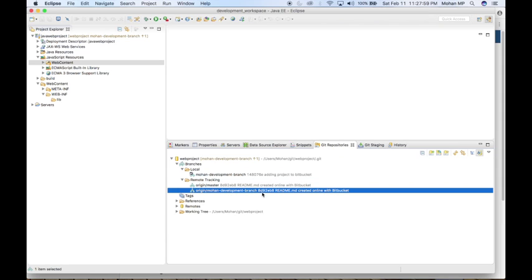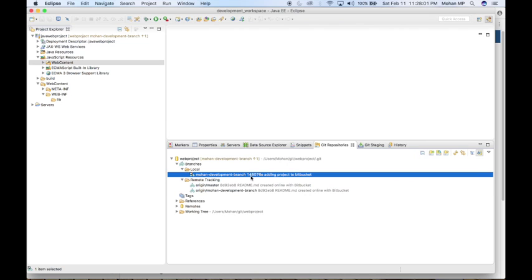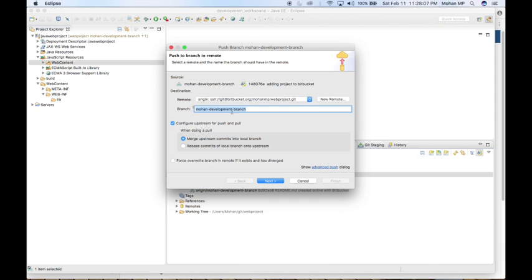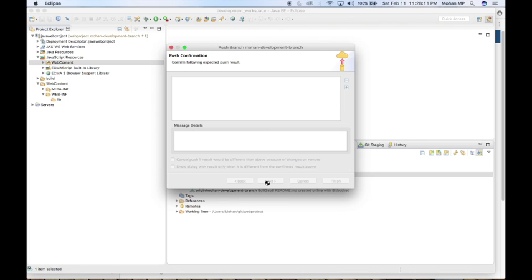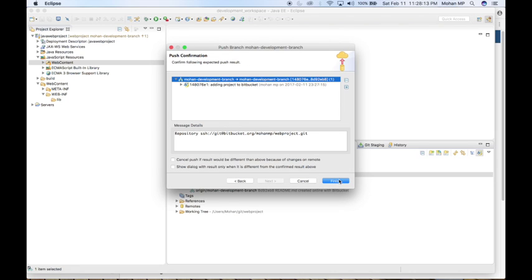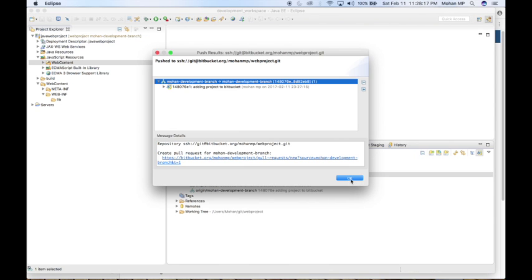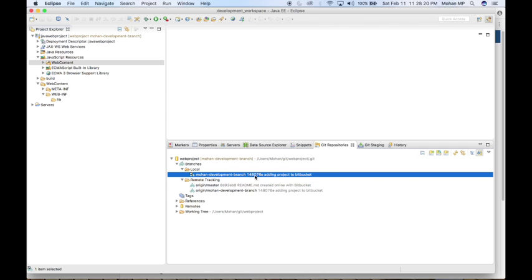So right click. If you check the commit message, it is different from online. So right click, push branch. It will select the parent branch. Click next. It will show the commit. Finish. It is going to put all the project structure to our BitBucket development branch.